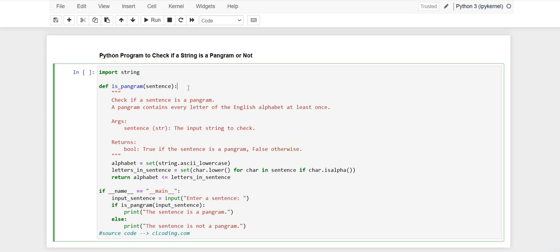Now here in the next line, this defines a function isPangram that takes a string as input and determines whether it is a pangram. Now in the next line here, this is a docstring that documents the purpose, argument and return value of the function. It helps others to understand the code's intent.